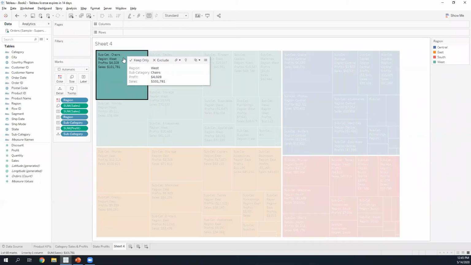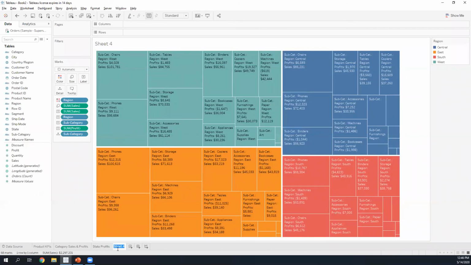So I see subcategory first, right? Our chairs in the West region, our profits were $4,000. And then finally, we have our sales field here as well at the very bottom. So we'll go ahead and put a pin on this view. We'll go ahead and call this, let's say, regional subcategory sales and profits. Maybe not the most inspired naming convention, but it is effective. It tells the end user exactly what they're seeing here.